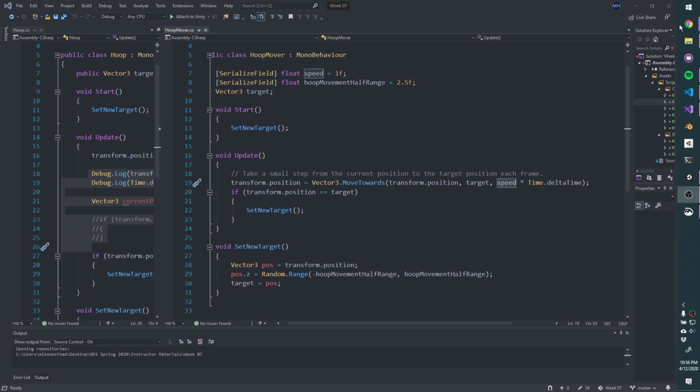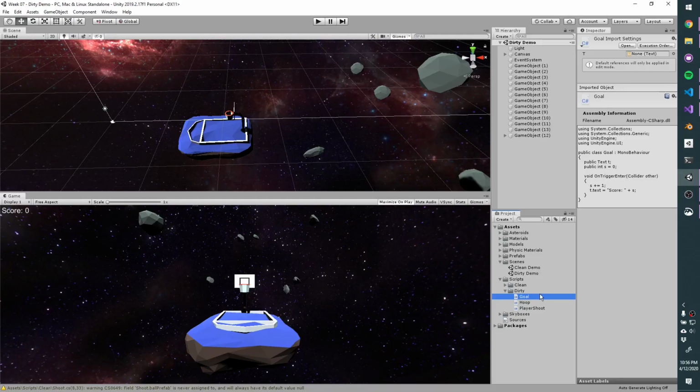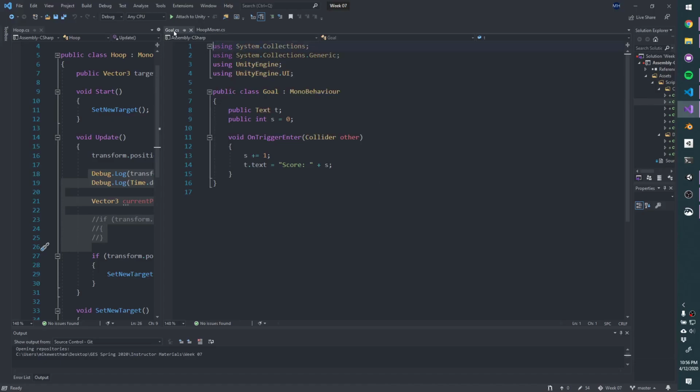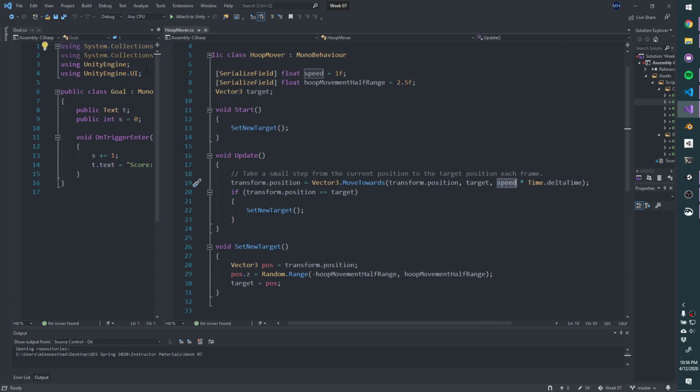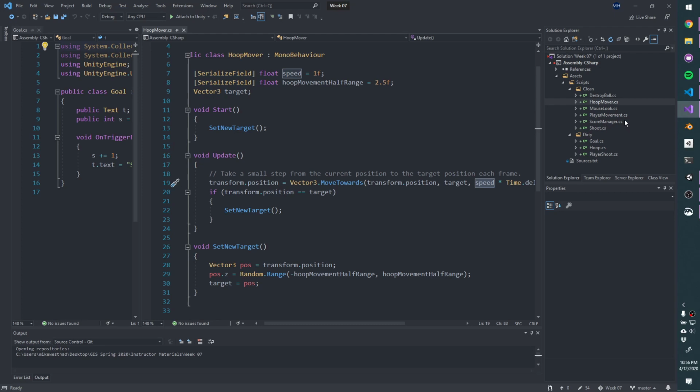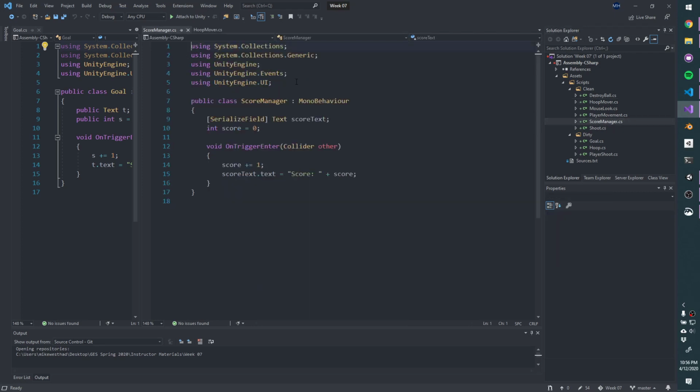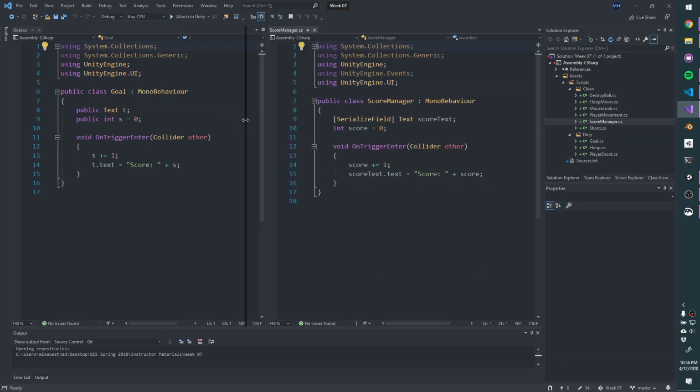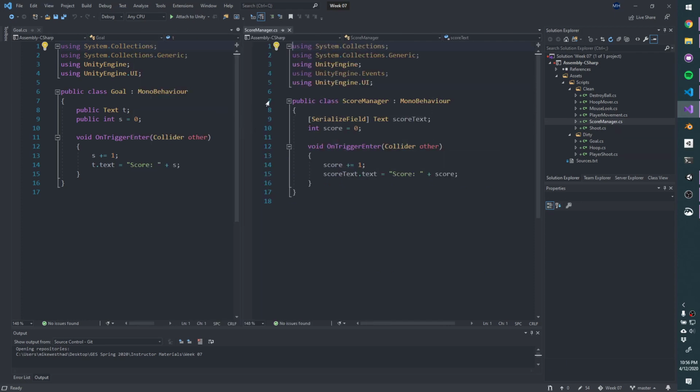So let's do the same for the last script in the dirty scene. We've got a goals script. Let's close that and let's grab the clean version, which is score manager. We're just seeing the same principles again. Name your scripts well. So score manager is a better name than goal. Name your fields well. Score text is better than T. Score is better than S, etc.